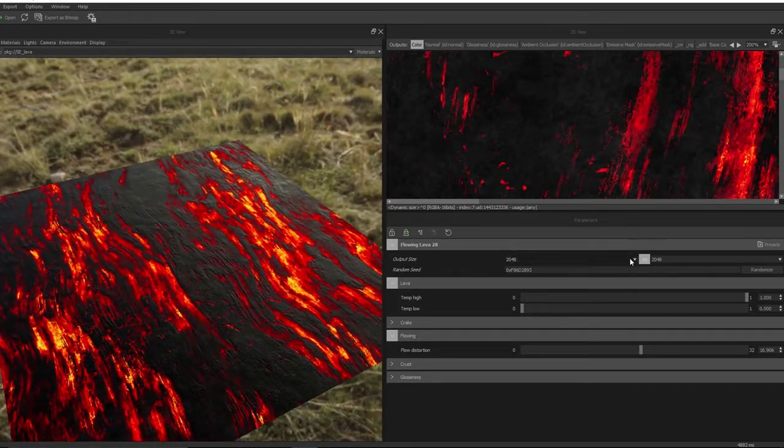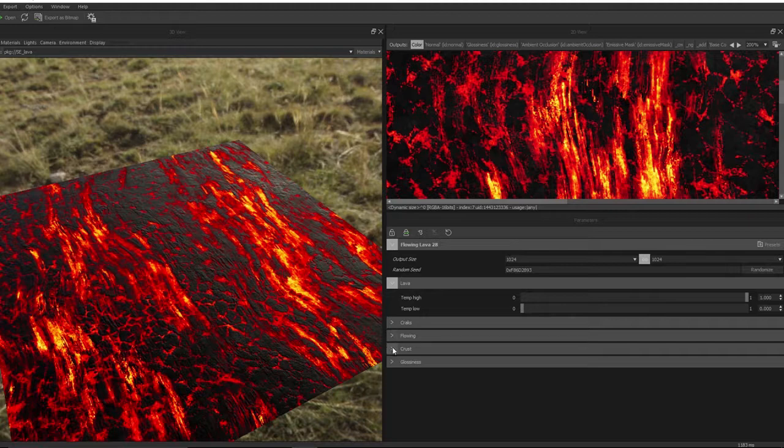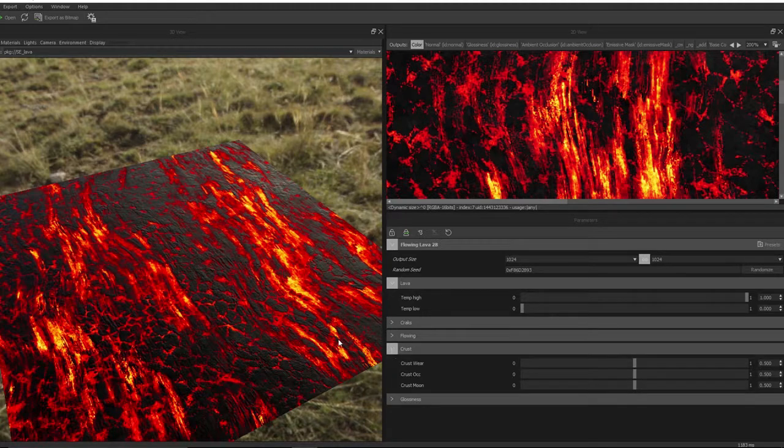There we go. That's nice. We'll like that. We'll keep it. And that's flowing. And now we will look at crust. And you have three parameters here: crust wear, crust occlusion, and crust moon.